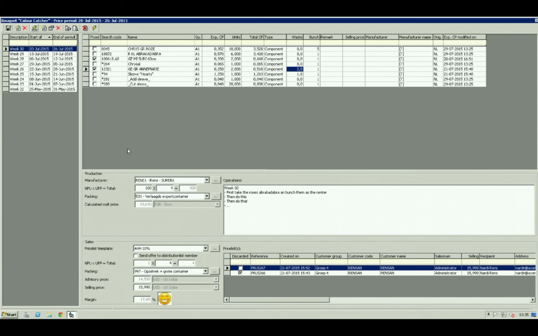In the production part of the screen, in the middle of the right part, we can define the manufacturer if there's a third party that does your production, otherwise it will be your own organization, of course. Then you define how your product is built up in its packings. Like we can say we have 100 buckets and in every bucket we have 4 bouquets, so a total of 400. The packing in this example would be the bucket.